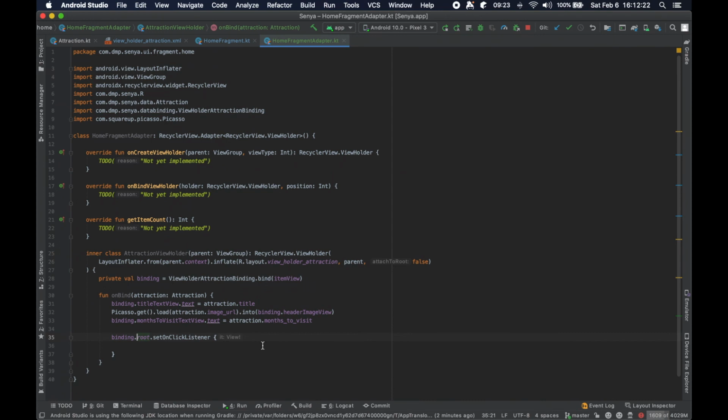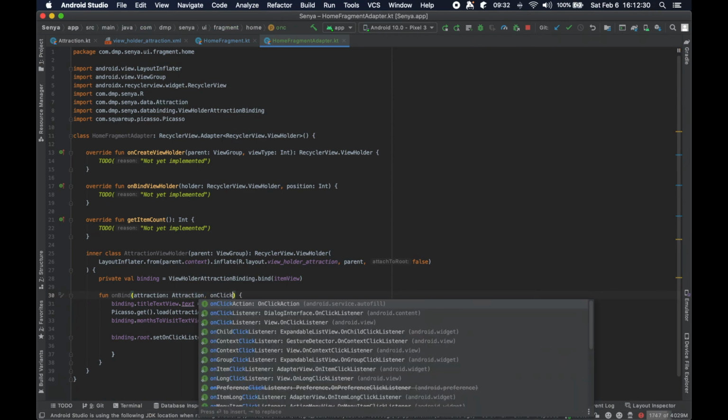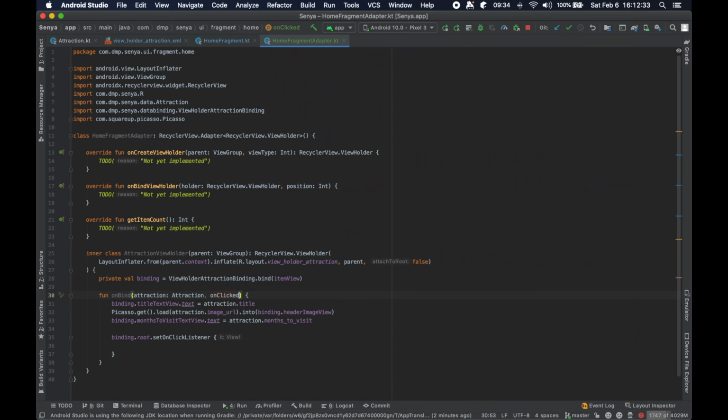So anyway, something to let you know of. And then let's call this onClicked, which is going to be a function that returns nothing. So we're just going to do onClicked.